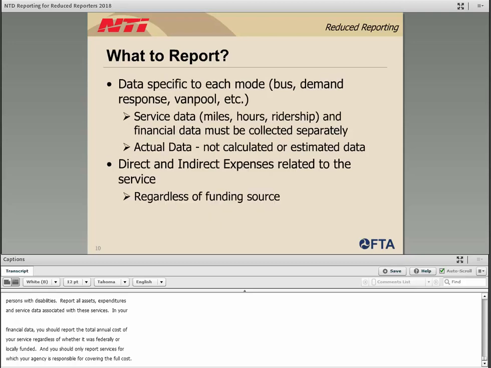You must report data that is specific to each mode and type of service you operate, such as bus, demand response, van pool, and so on. Be sure to collect and report service and financial data by each separate mode. Additionally, ensure you report actual data rather than data that is based on calculations or estimates. Report all direct as well as indirect expenses related to transit service, also regardless of funding source.